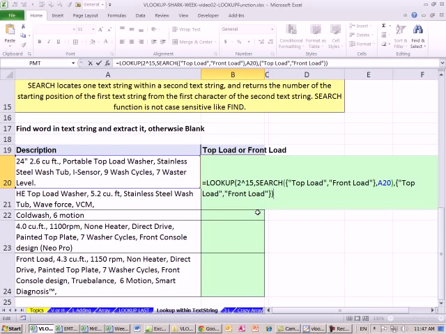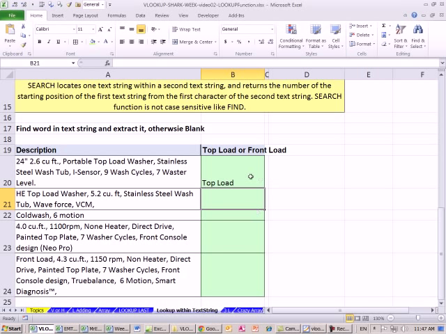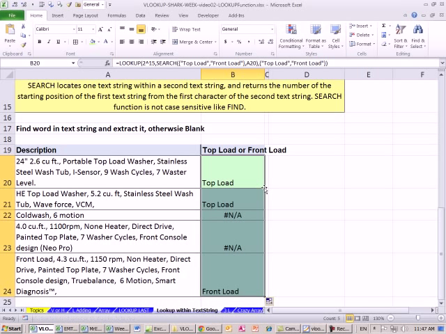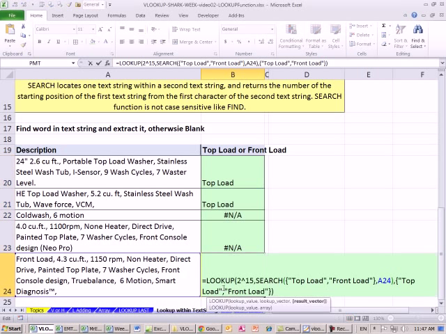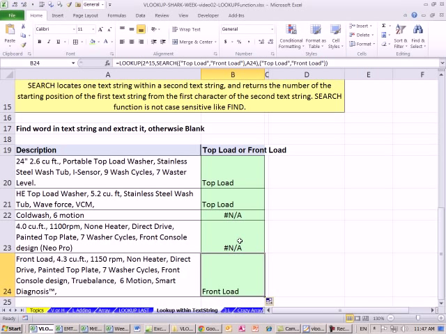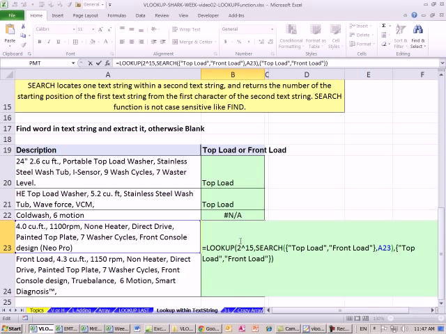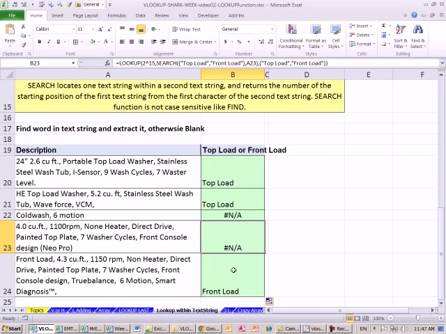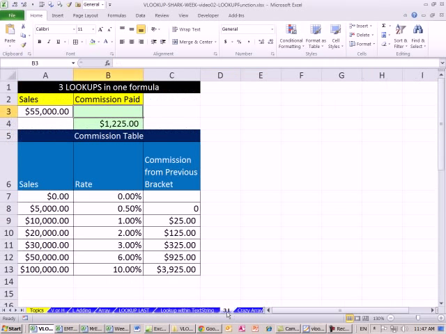All right, and then VLOOKUP, lookup will handle that. I hit Enter, and then double click and send it down. And then again, you can do the same thing. If you want, you can put IFERROR or IF to list whatever you want there. Now, let's go over and look at one of my favorite examples for lookup.